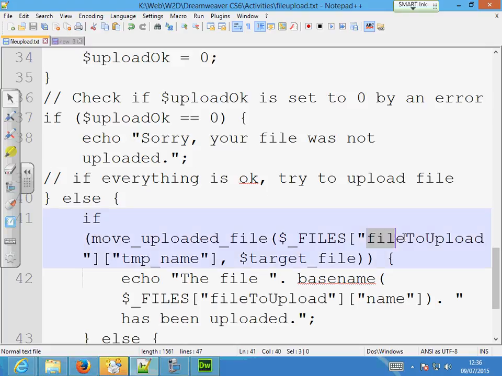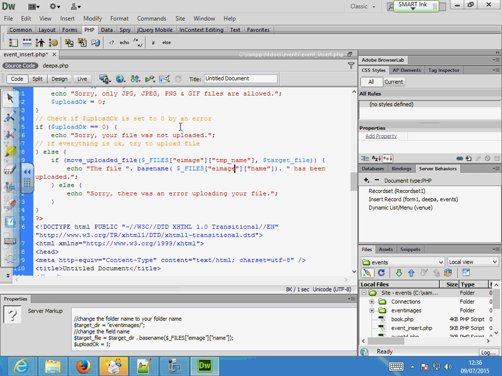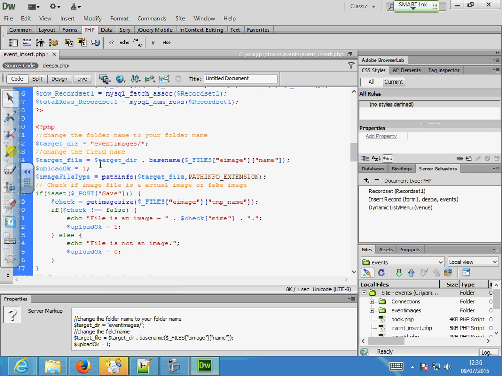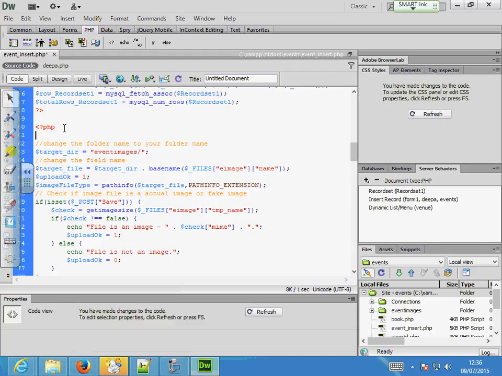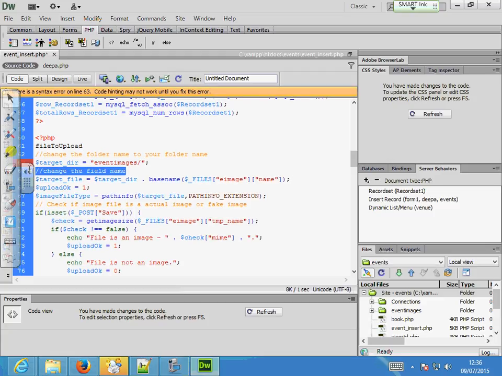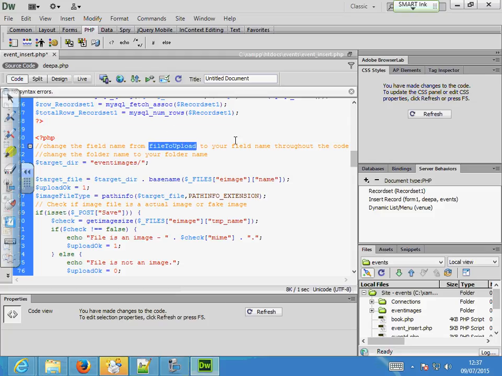I'll just show you where I copied it. Let me just do this. I should write here: enter, change folder name. Change field name from file to upload to your field name. Is that right? Not just at one place. Wherever it says file to upload, this needs to change to your field name.